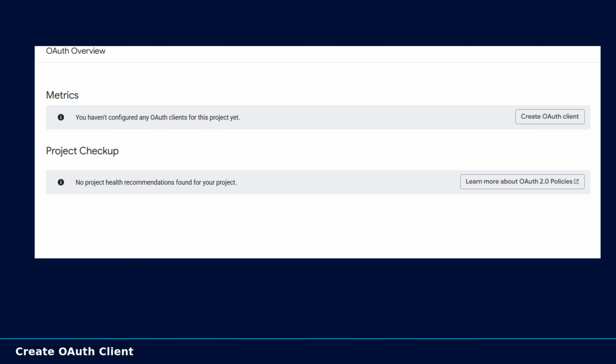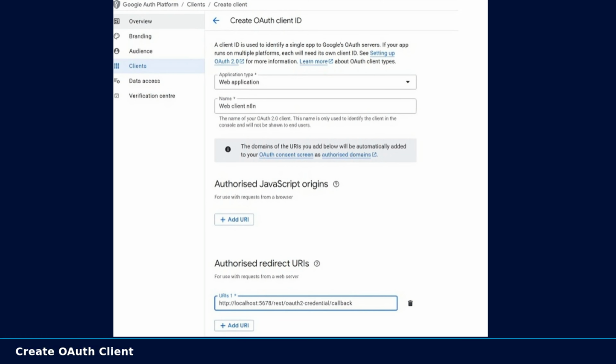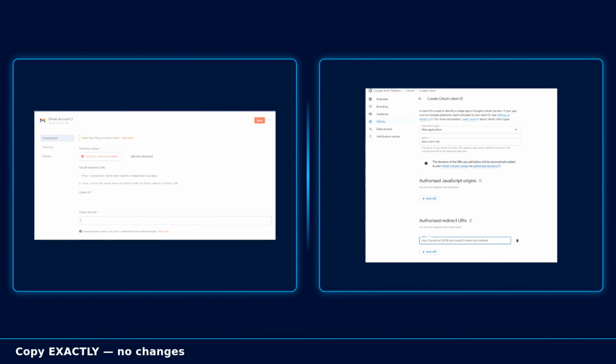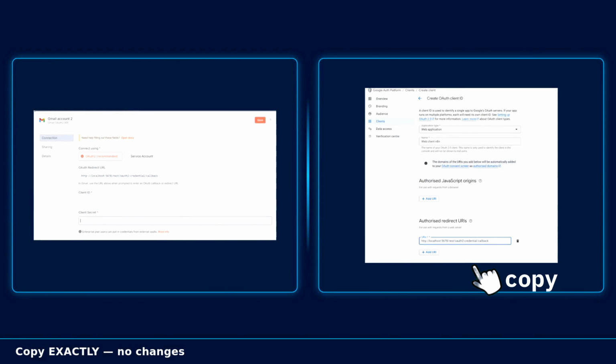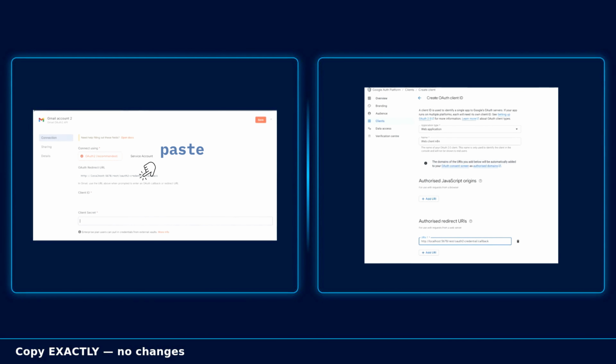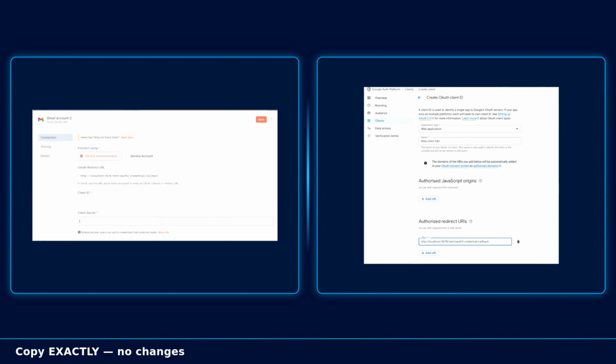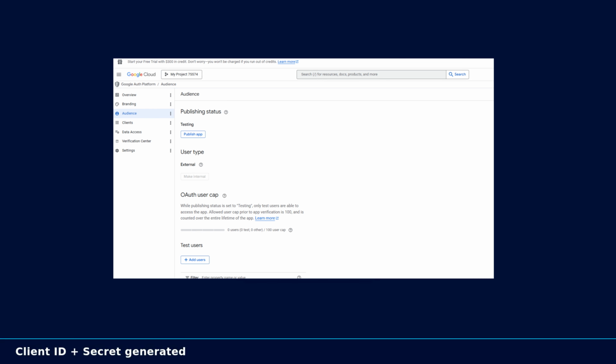Now let's create the OAuth client. Go to the OAuth overview and click Create OAuth Client. Set the application type to Web Application. Give it a name. I'm using n8n again. Here's the critical step. Go back to your n8n credential panel and copy the OAuth redirect URL. Then paste it exactly, no changes, into the Authorized Redirect URIs field in Google Cloud. This URL must match perfectly. Once you save, Google will generate your client ID and client secret. These are the keys you need.